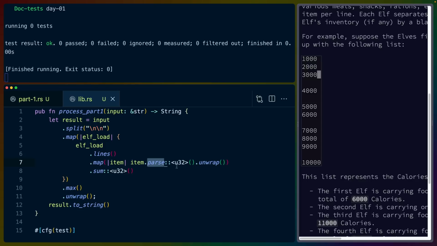Parse returns a result. I'm using the turbofish syntax here to specify what type I want parse to parse into. The turbofish syntax being colon, colon, these open and closing angle brackets with the type that we're targeting in the middle.